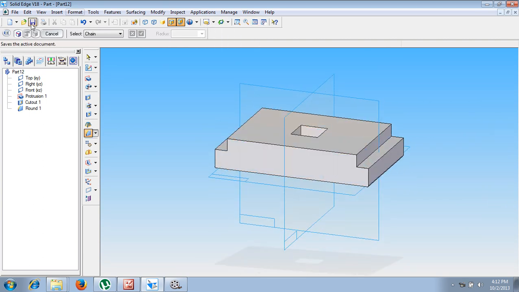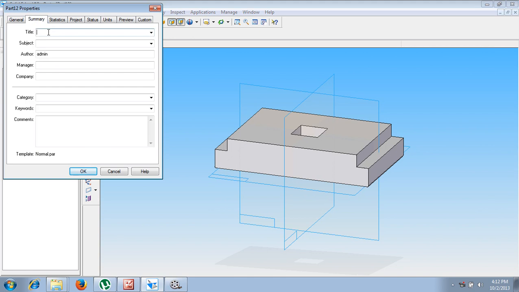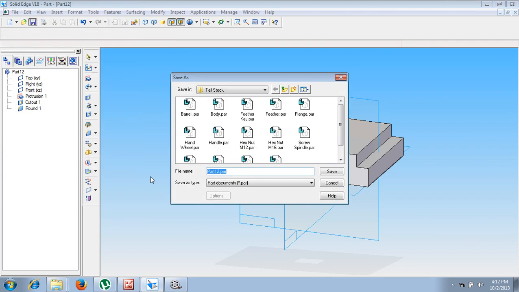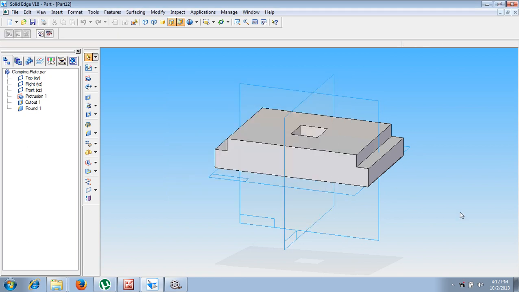Then go for the save command, then go for summary, then type the title as clamping plate. Type the title as clamping plate and save the file name as clamping plate. Clamping plate. So this completes the 15th part of the tailstock, that is called the clamping plate.